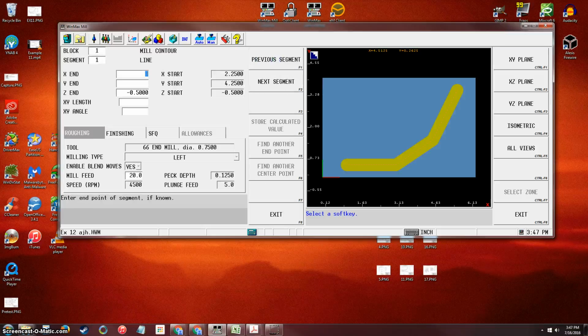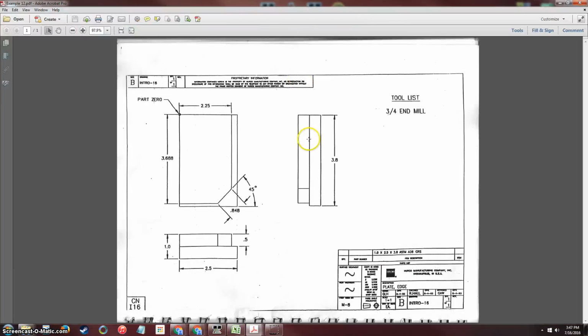We'll do a line. For this next segment, we know our X point. That's this point right here. And we don't know our Y dimension. We could do the trigonometry to figure out where it's at. However, the software, as long as we give it enough information, will auto-calculate that value for us. So let's go ahead and program our X value, and we'll leave our Y value blank.